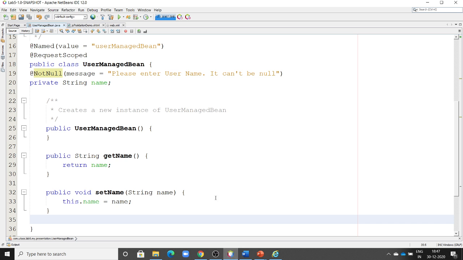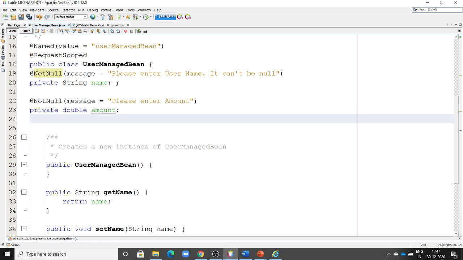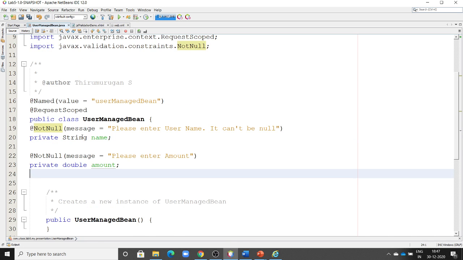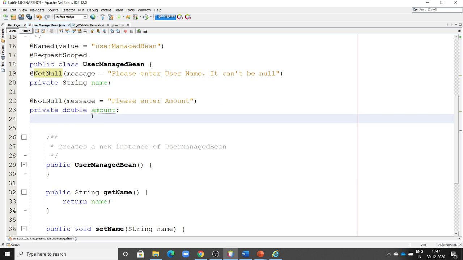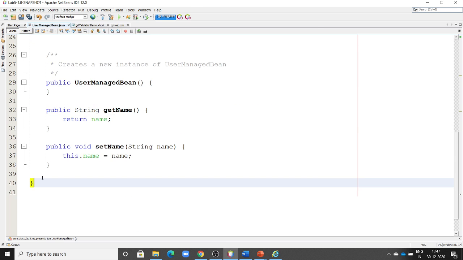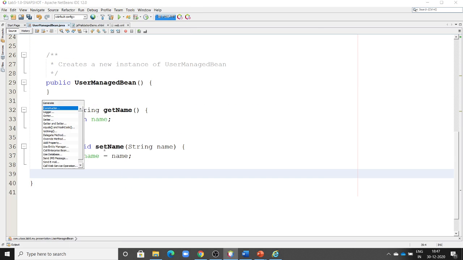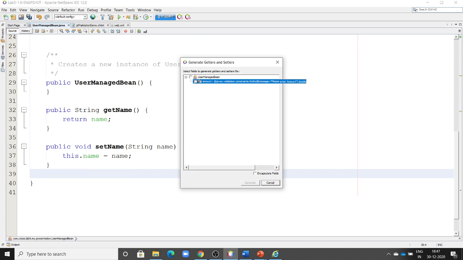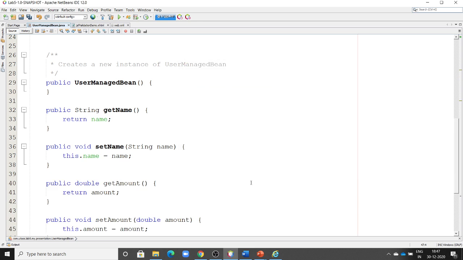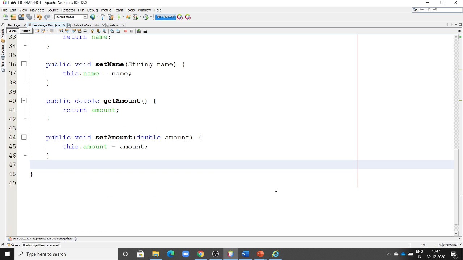Okay, where is the NetBeans? Now see, we are going to add another property in the managed bean. Since this is the message, please enter the amount, private double amount. We must add the getter and setter: insert code, getter and setter, select the option, generate. Now save. Now the data field is added.